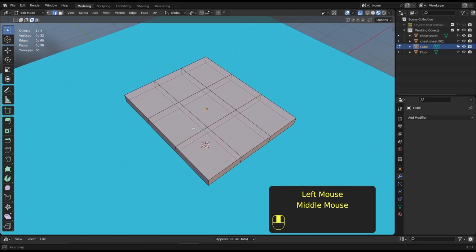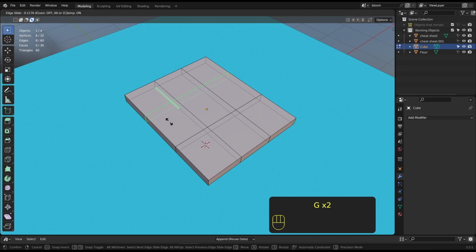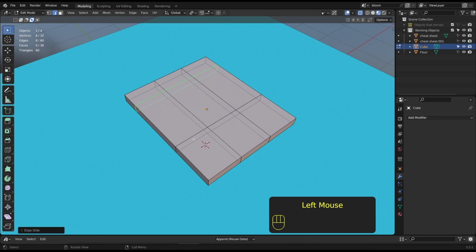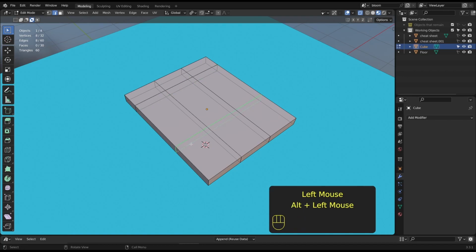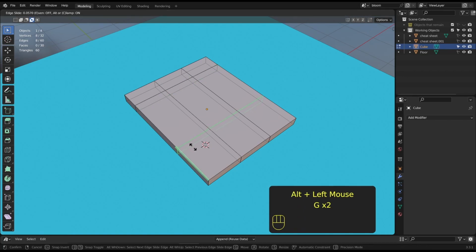So what I'm going to do is Alt-click this edge, and it's going to select this entire loop cut. Now I'm going to double G, and I'm going to slide it to where I think it might be a good position down here. Alt-G, double G, slide it down to about here. Okay?